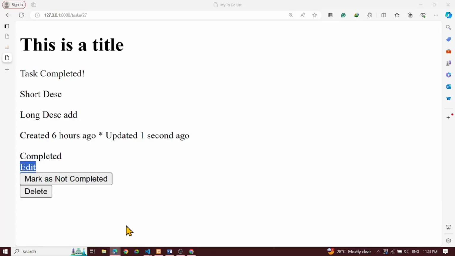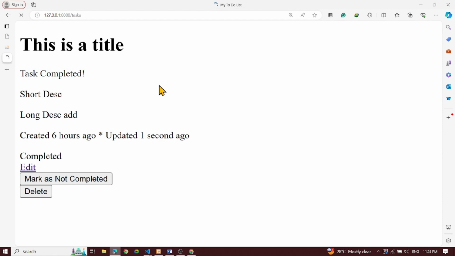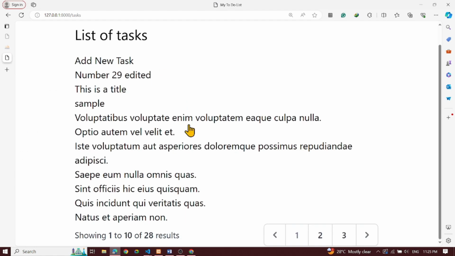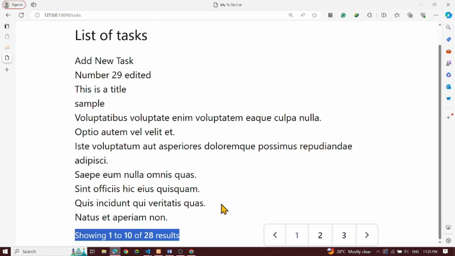So let's go to our app. Let's go to our app. So then let's see the changes. As you can see, the pagination has already changed. We also have here the list of tasks, which is not the same as before, and also this one. Okay, so let's apply more to our index.